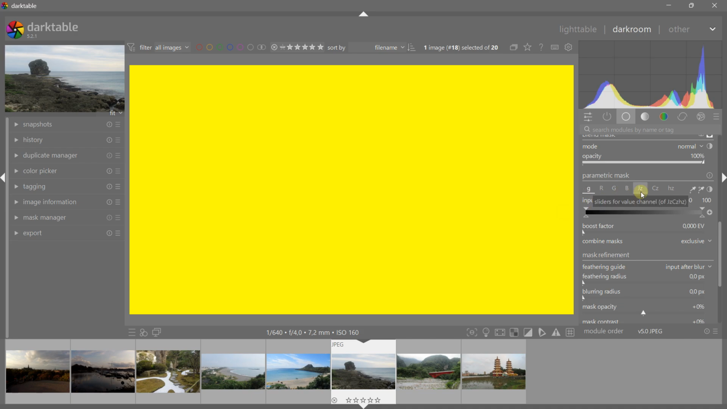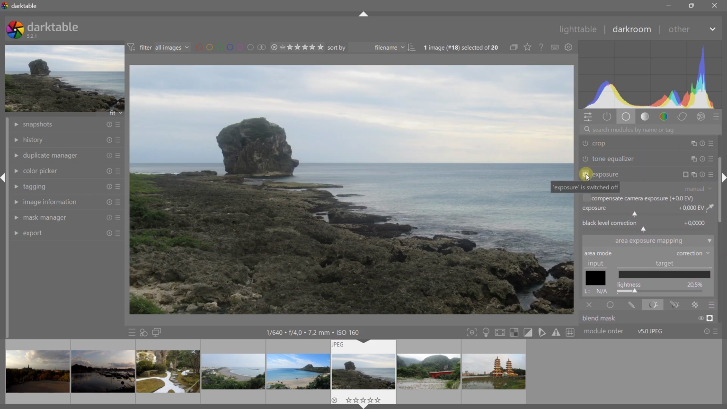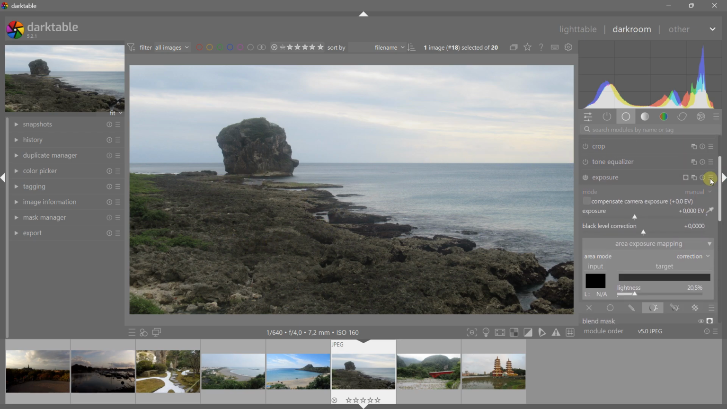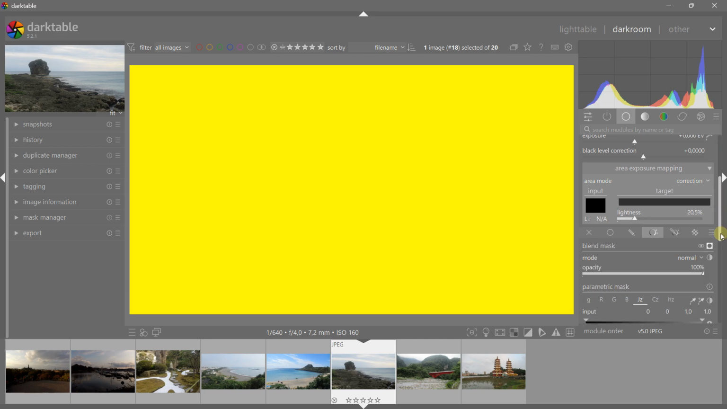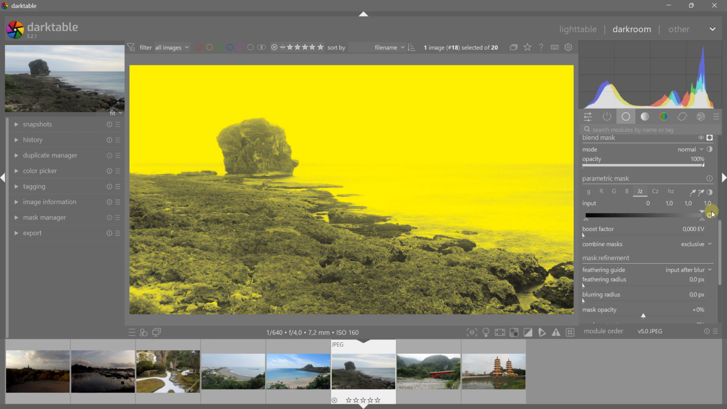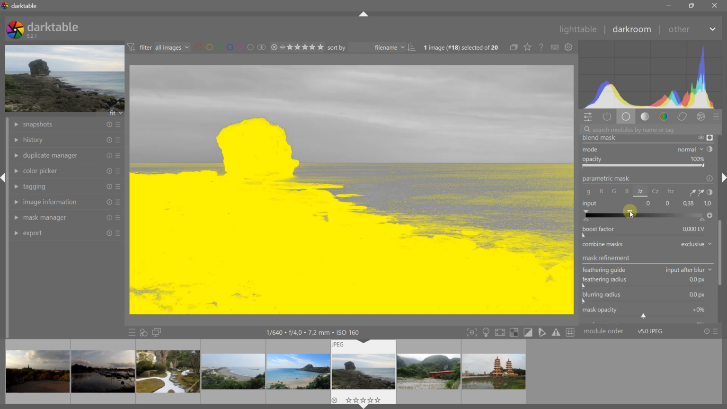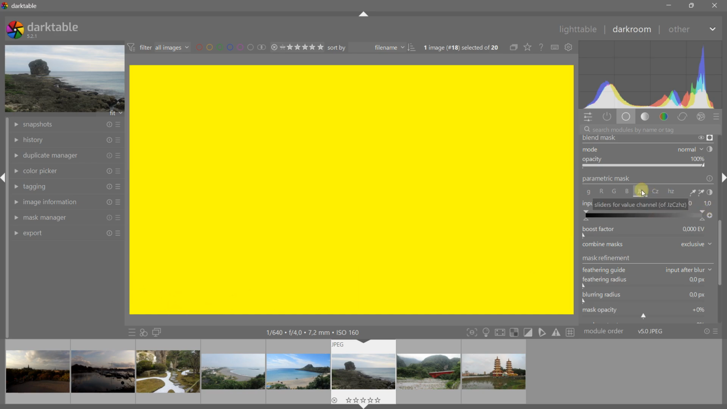Depending on what I choose, I'm going to select, for example, the value channel. If I select the value channel, I can work by luminosity. Concretely in this area, if I click here, we can see the lights on the sky area and the shadows on the rock area. It means I can create a selection using my parametric mask. So I can activate again here and use the input. If I move the input here, I will select, for example, the lights. But if I go here, I will select more the shadows, as you can see, because I'm using the value channel.